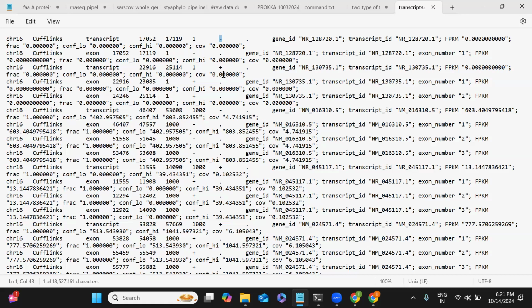Ma'am, the reverse strand. Correct. And forward strand. Minus is for the reverse strand and plus is for the forward strand. So you don't worry about this dot. The gene ID they are giving you, then the transcript ID they are giving you, then you can see the FPKM values that we have discussed just before this Cufflinks output. So they have calculated the FPKM. So this is the normalized count of the reads here, guys.